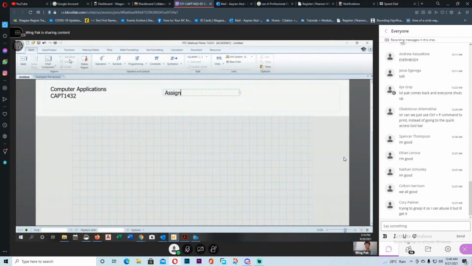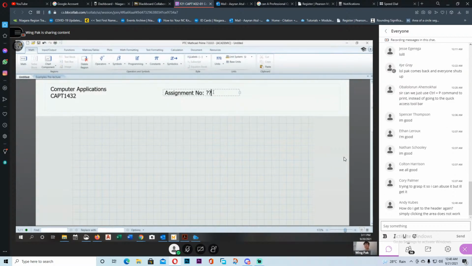So right now, I'm starting to create, if you want, a template, which I can use over and over again, instead of starting from scratch and having to do this over and over again. For each new document in Mathcad, I'm going to have this automatically created. So later on, I could just call this up. So assignment number, I don't know the number yet. So I'm just going to put question mark, question mark.